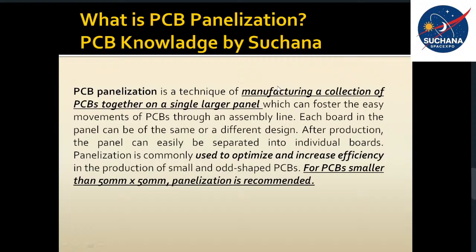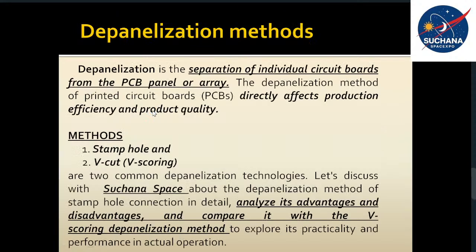I hope you understood what panelization means. Basically it is nothing but manufacturing a collection of PCBs together on a single layer panel. Now here comes another term, depanelization. So one is panelization and another one is depanelization.